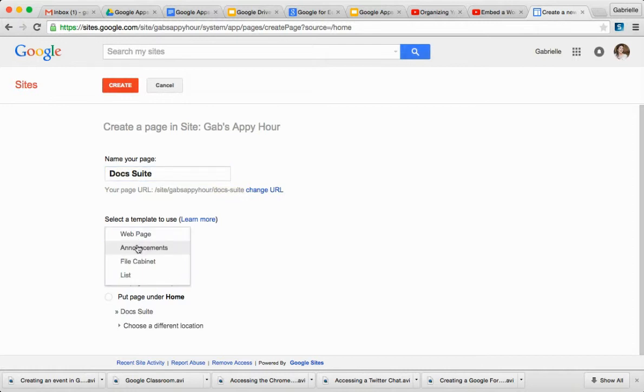You can make it an announcement page, kind of like a blog post. So if you wanted to create this as a blog, you can use a file cabinet or make a list. So a list of websites for students to access might be a good way to go. Or a filing cabinet, a list of important documents that parents might need throughout the school year.